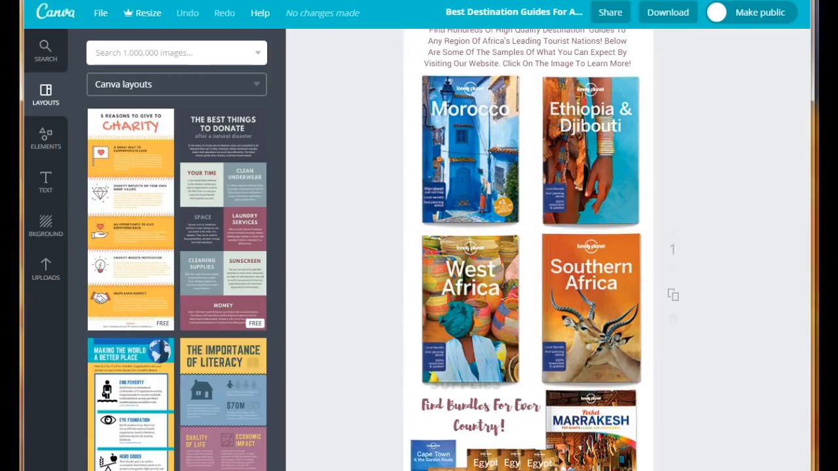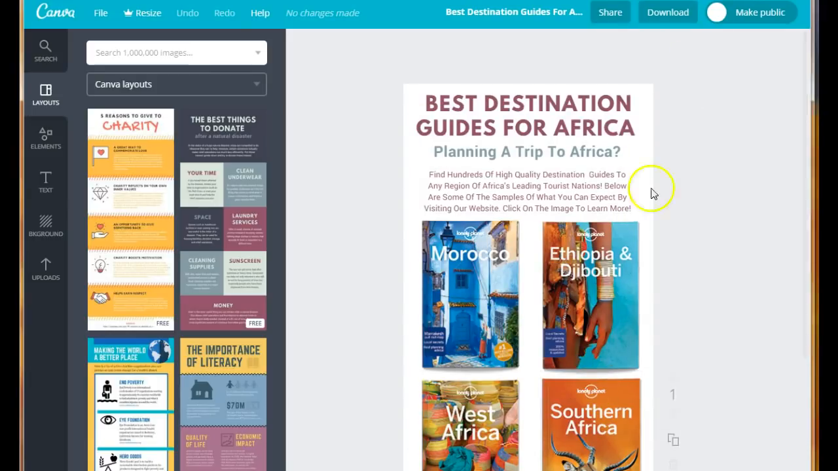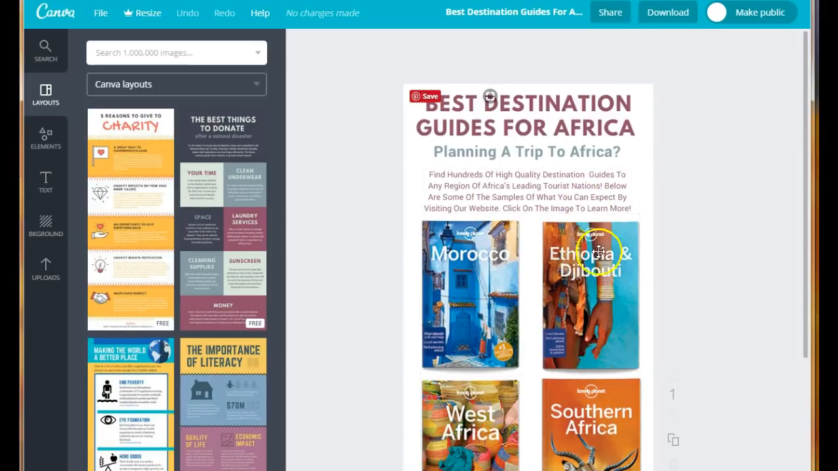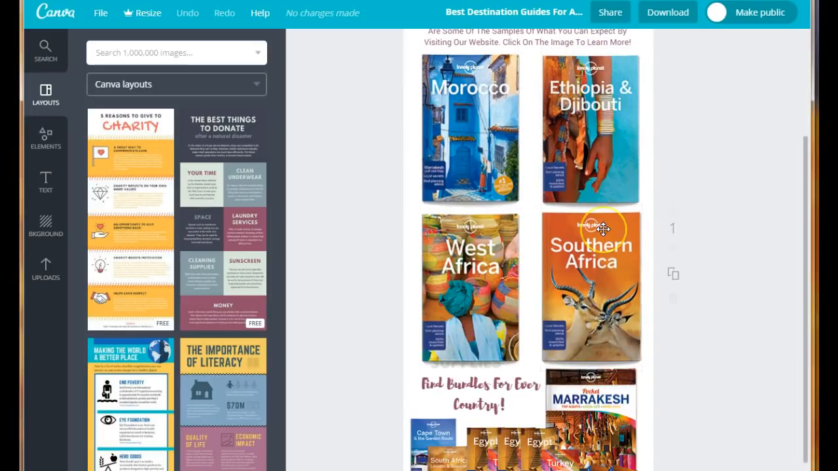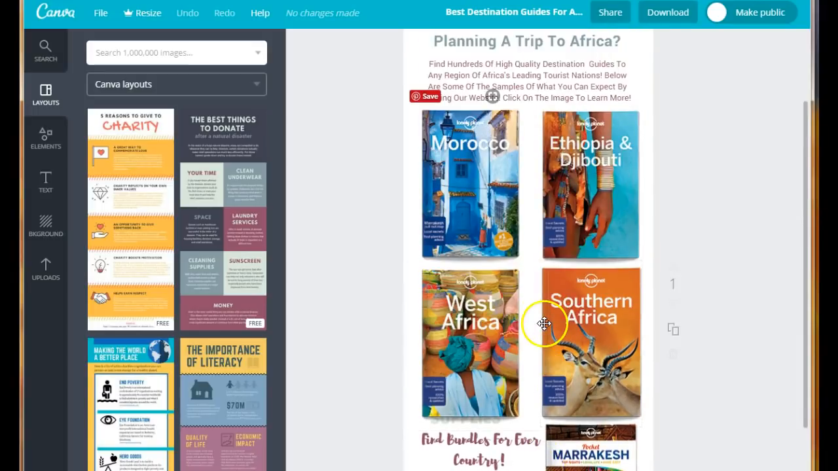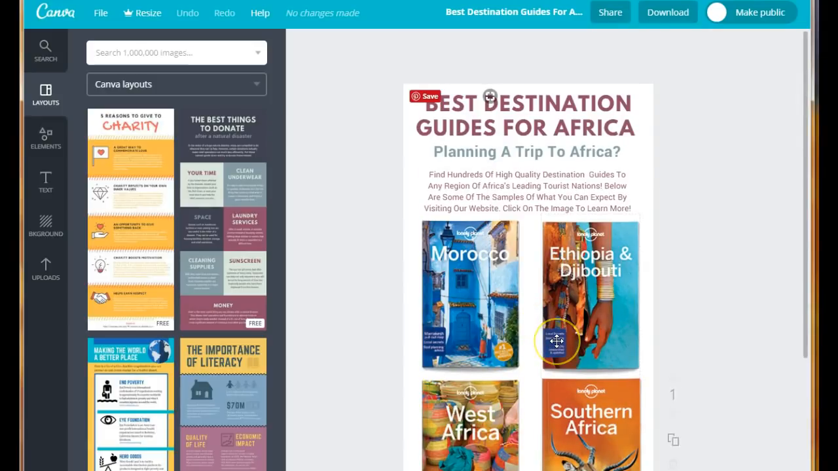Let me just increase that for you guys. I went ahead and grabbed some books off of that. I created this little infographic, best destination guides for Africa, and then I added some cool text up here trying to get them to click on the image to learn more. And I did make a sale. I'm going to show you a proof that I made a sale since last night, but this pin actually ranked today.